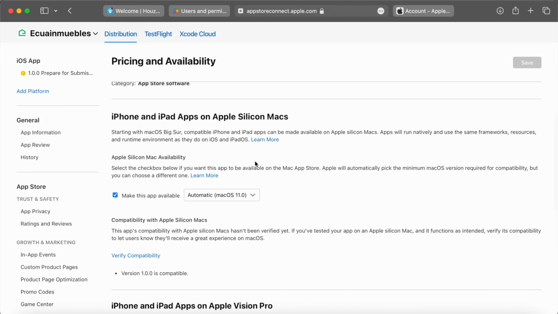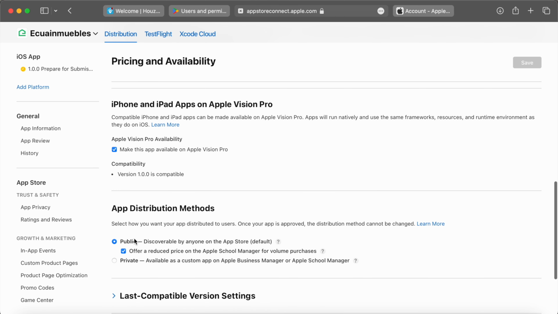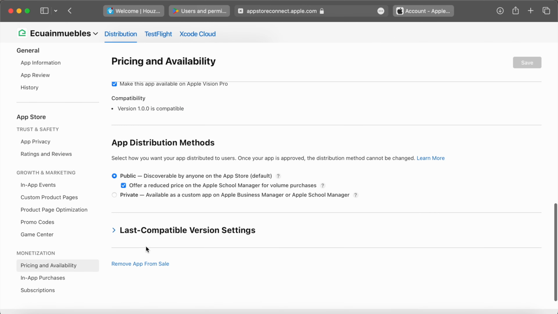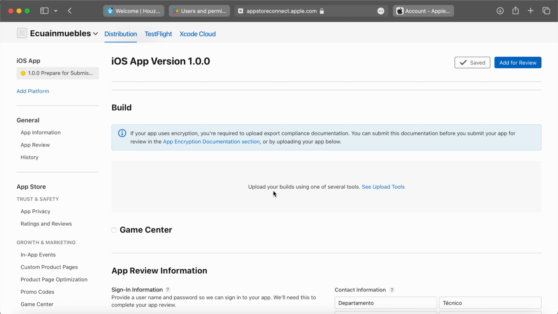And scroll down. You can change few things here, like if you want to make this app compatible and available for Mac OS, and if you mark this app available for Apple Vision Pro, and if you want to make this app discoverable, it should be public, and that's all. Next, we are going to generate the app build using Xcode.